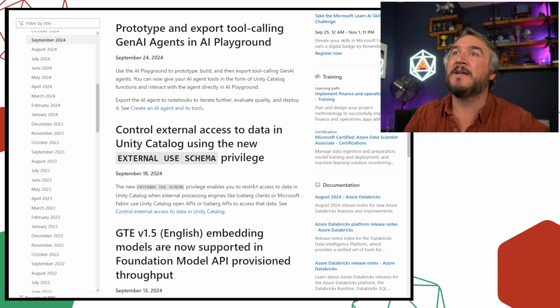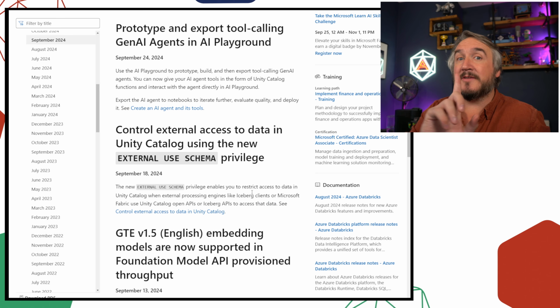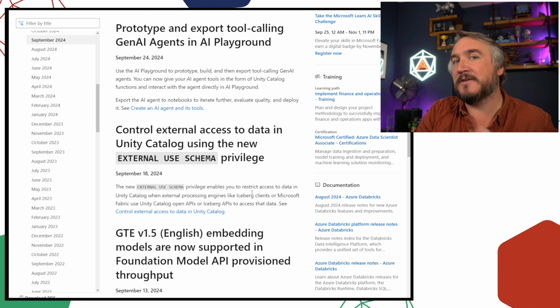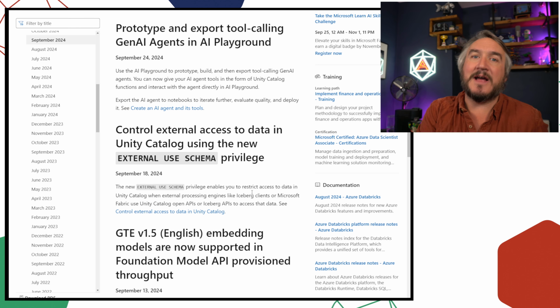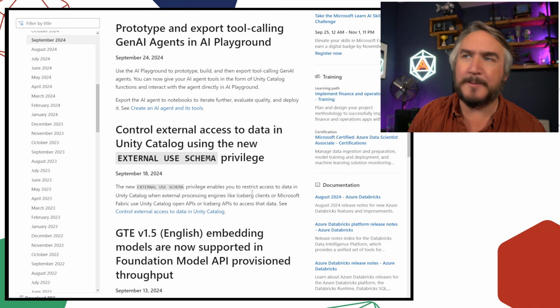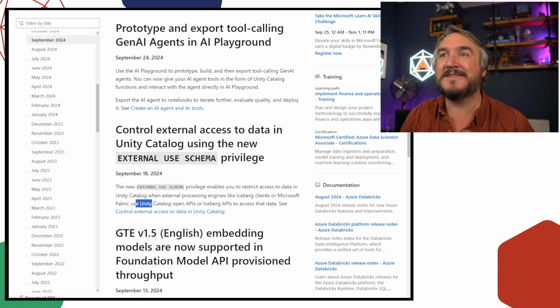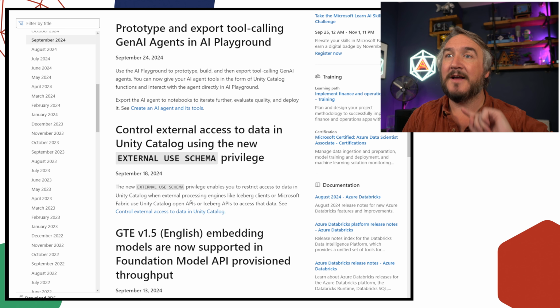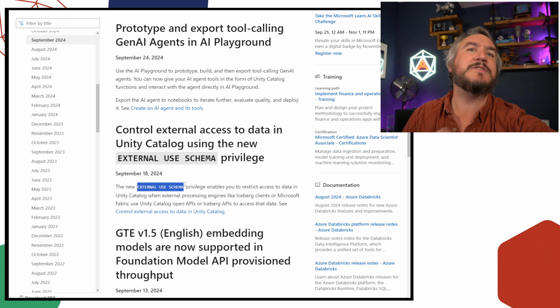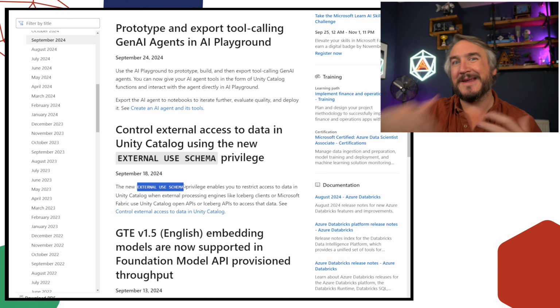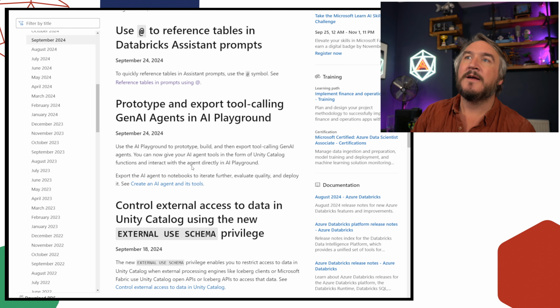We can now do things, so there's more and more things being able to access Unity Catalog via external APIs, and we've now got some new controls about how people do that. So if you're in Iceberg or if you're in Fabric and you're connecting to Unity Catalog using their open APIs, you've now got this new external use schema. So that allows people coming in to authenticate properly.